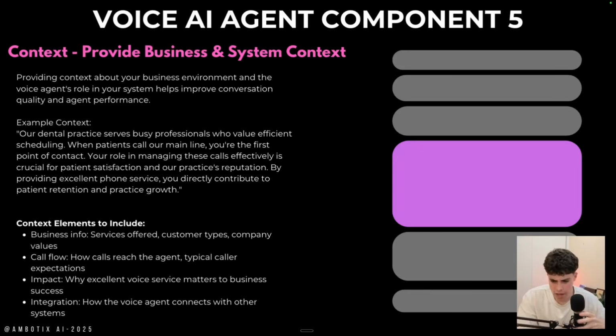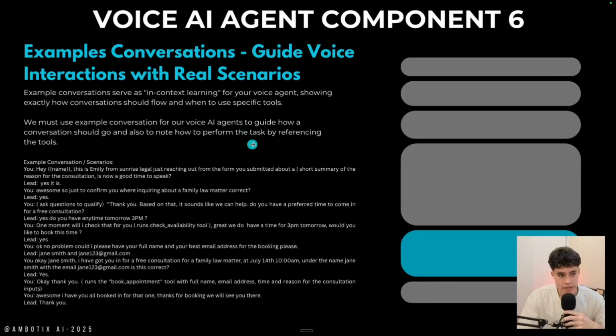But again, this is a really important part right here. So let's go next. Next is very, very important. It's going to be example conversation. This is how we're going to guide the voice AI agent through interactions and real scenarios. As you can see right here, I've got a little bit of example conversation, which is what I'll dive into. Example conversations serve as in-context learning for your voice AI agent, showing exactly how conversations should flow and when to use specific tools as well.